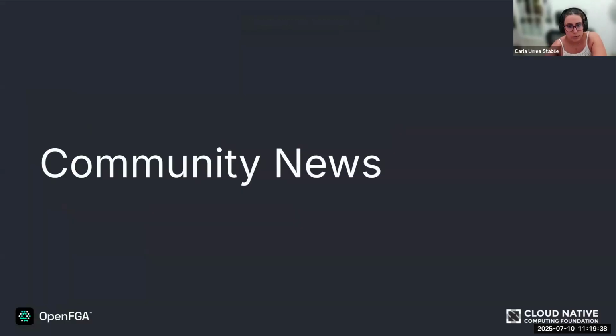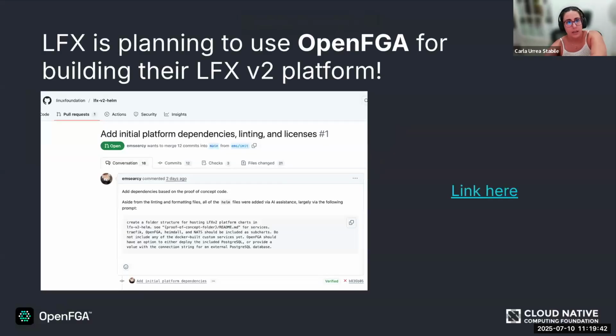Yeah, I think we can go to the community news now. What we're doing, where we're going, and what's going on. So one thing I think Andres shared recently was the Linux Foundation is planning to use OpenFGA for building the V2 platform. Do you have any more info on this one?